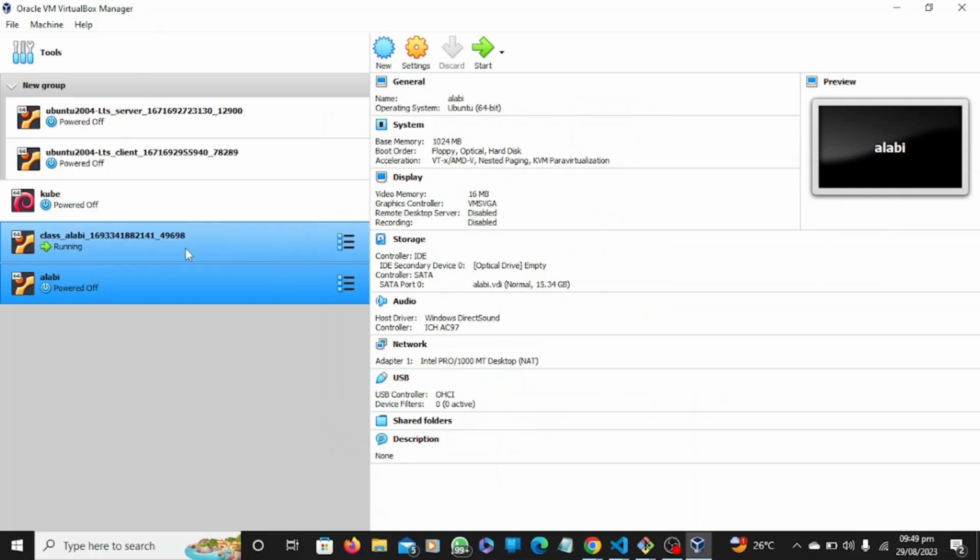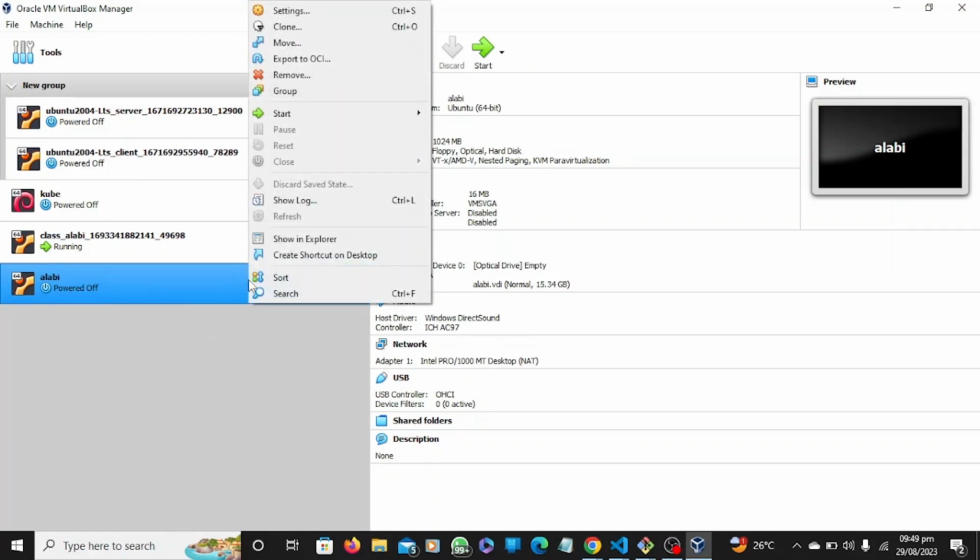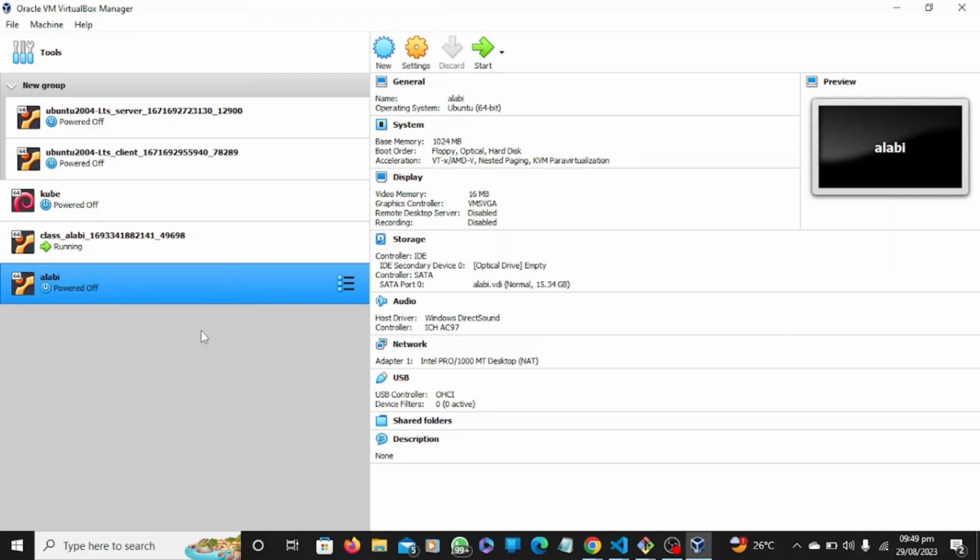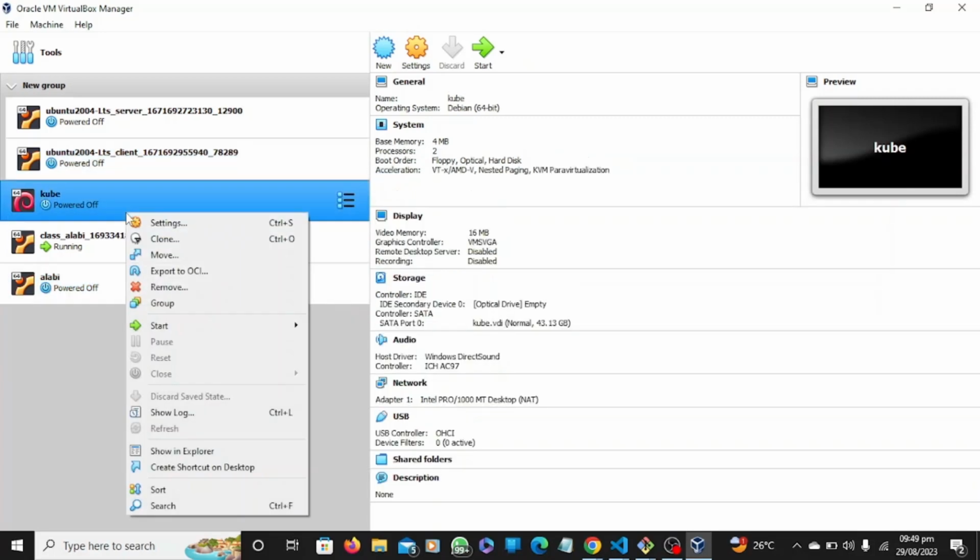Now look at it, Alabi. As you can see, I have created the Alabi virtual machine. This one I can now install, input my image, my box into it, add my images, my box. Let me show you what I mean by images and box.